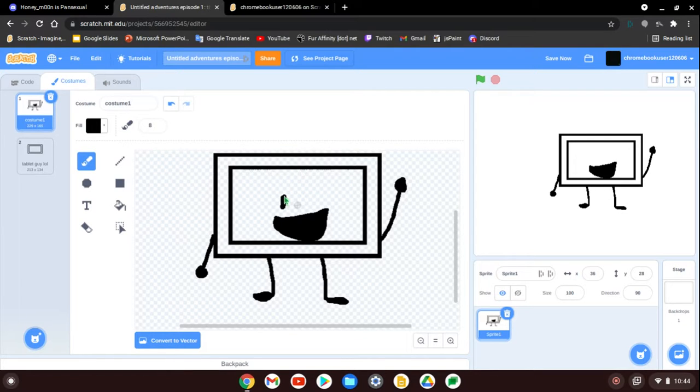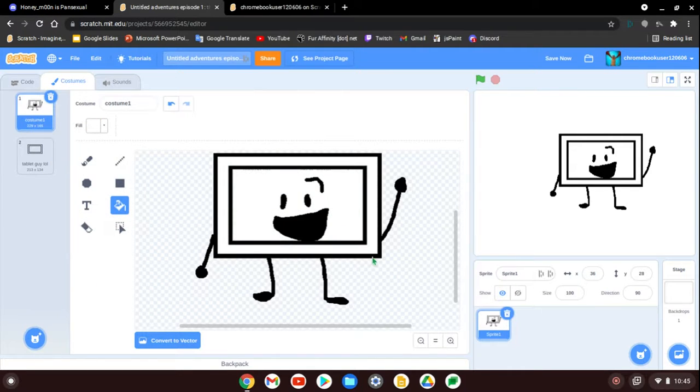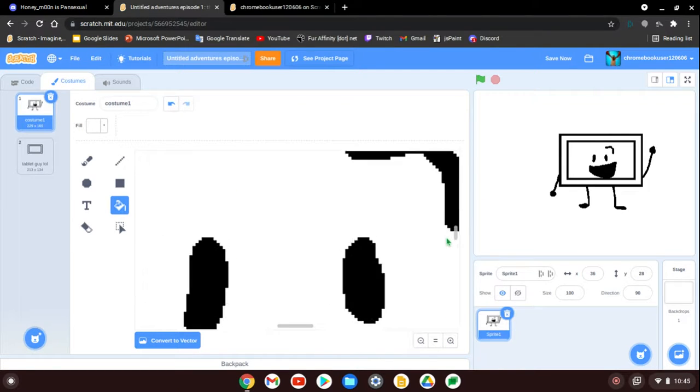Anyways, and then you just do the face. And then you have it. Woohoo, you did it. But that's not all, folks. If you want to fill the character's body in white, you can do that. And, well, boom. But if there's like parts that aren't filled in, you can zoom in and check and see.